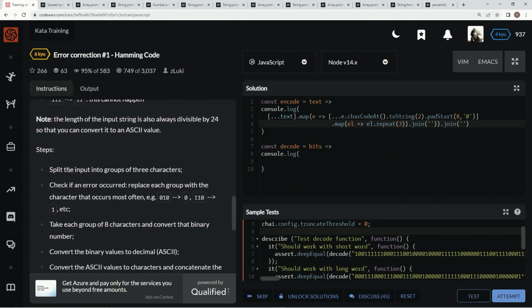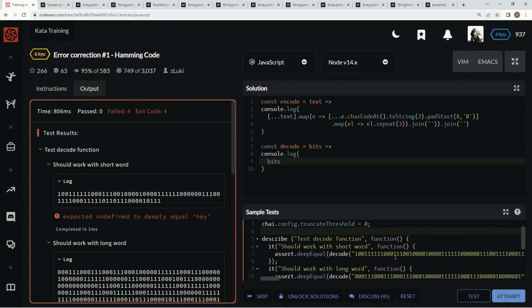Right. So first thing we're going to do is split the input into groups of 3 characters. So we come down here, say bits. Let's see what bits looks like to start off with. Probably just like this. Sure does. So let's split it into chunks of 3.